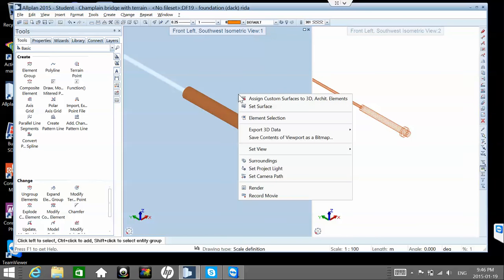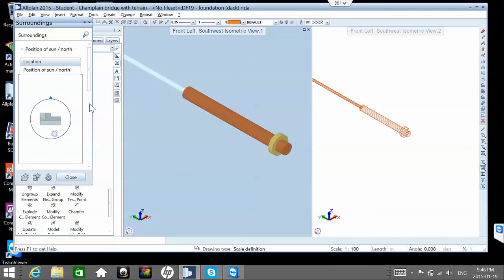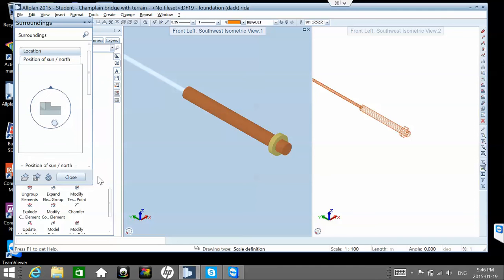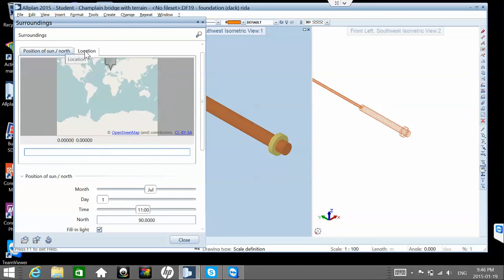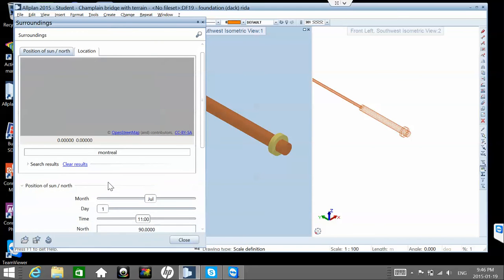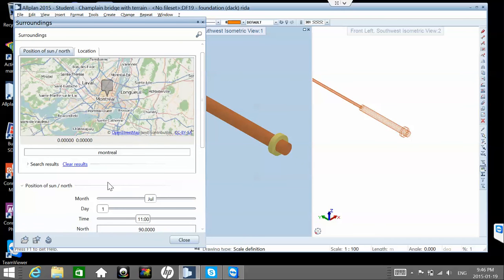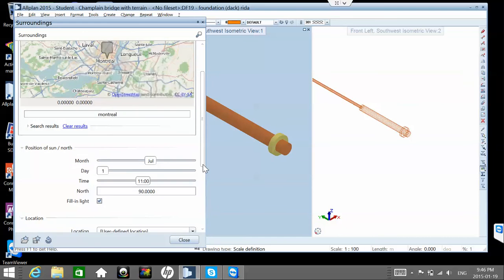Okay, so this is now a group, and if you'd like a rendering of something, you just right click here and go to, of course, you can set up the surrounding. You can actually go to rendering, but we'll talk more once you finish texturing the bridge, but I'll show you just the basics of rendering now. Just a second. So you can choose where this is positioned, so it will be placed exactly on the globe. And you can also change the time and date when you are visualizing.